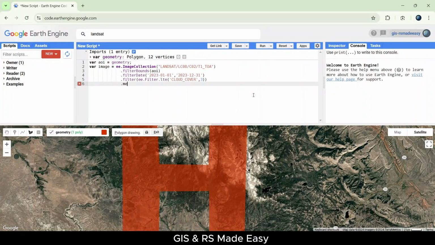We will use median values for composite image, and then let's clip the image to our AOI, and finally make it to float 32, otherwise it may show an error.